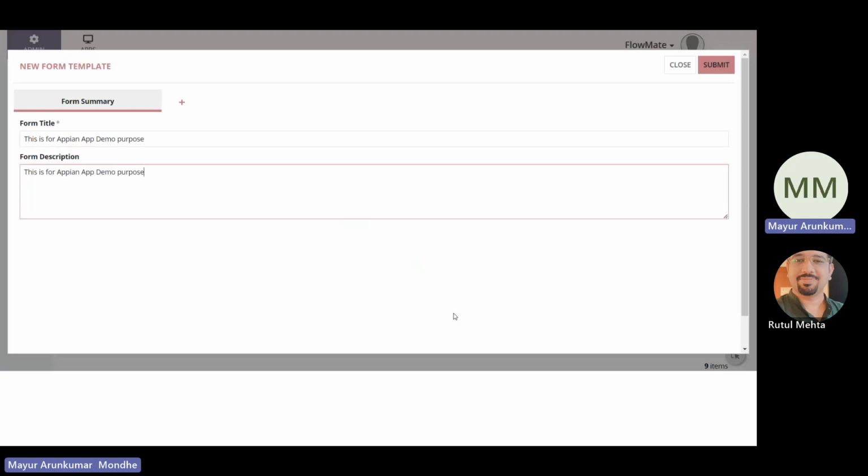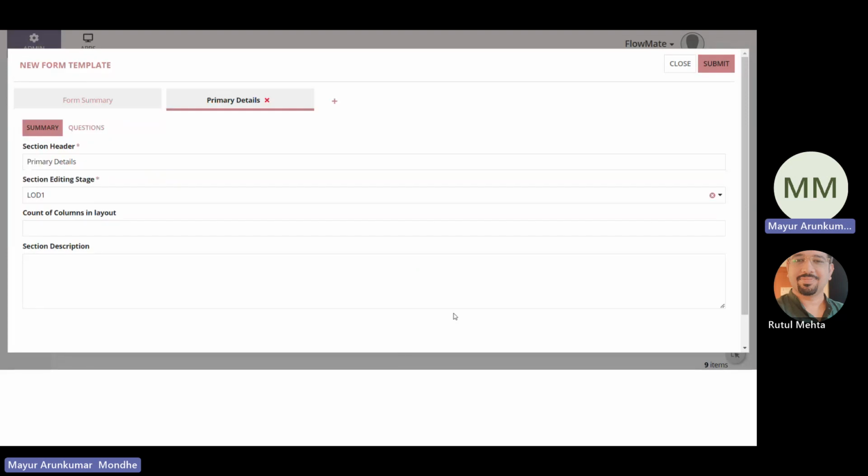Let us talk in detail about the various screens. For example, the form builder. The very first screen here, you can see that any form has got a title and a description as well. If you provide few more inputs, we have a functionality here to define multiple sections. Each section has got a header. We can also define in which stage this particular section would be editable.